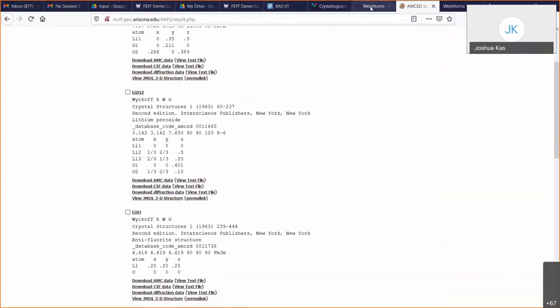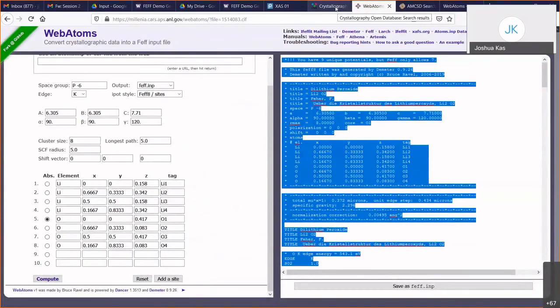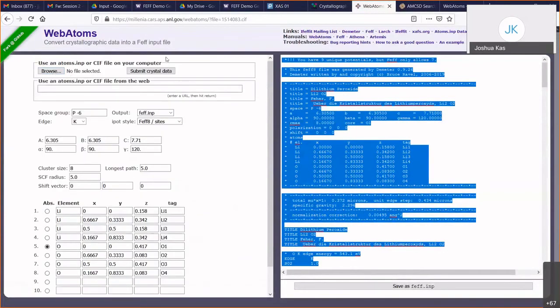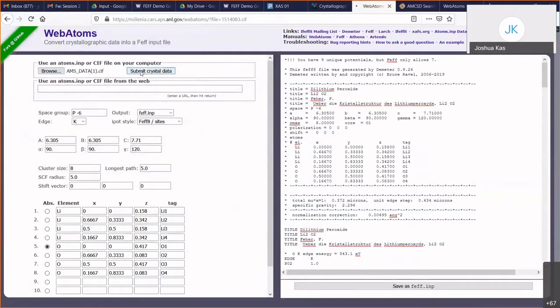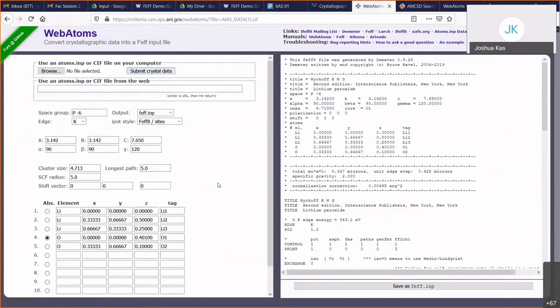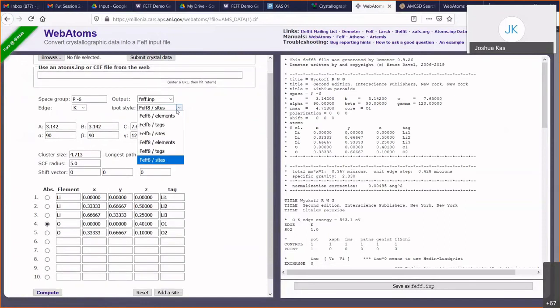And then I can go to WebAtoms. Up at the top on the left, you've got a CIF input that you can use. So you can browse, grab the CIF input, and hit submit crystal data. I'm going to do sites here so that I get a different potential for all of these different lithium and both of these oxygen. I'll make the cluster size a little bigger. That's really not very big.